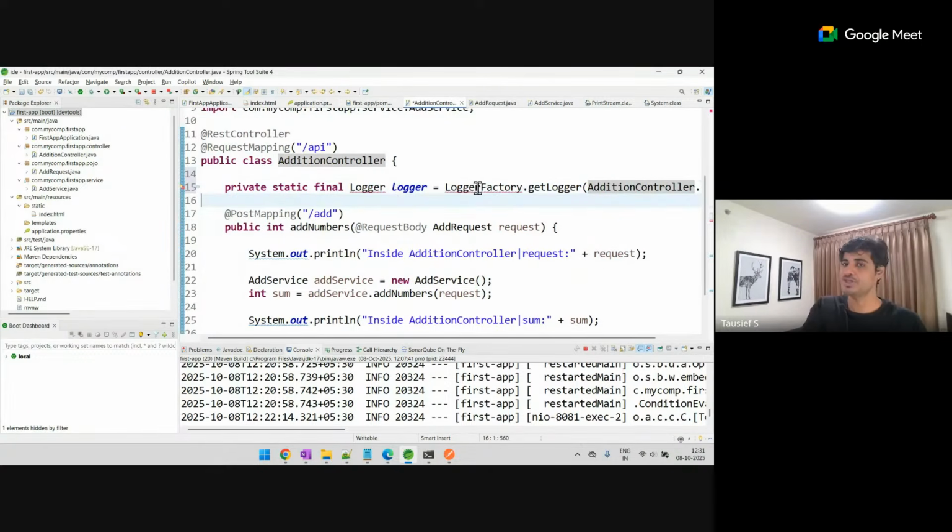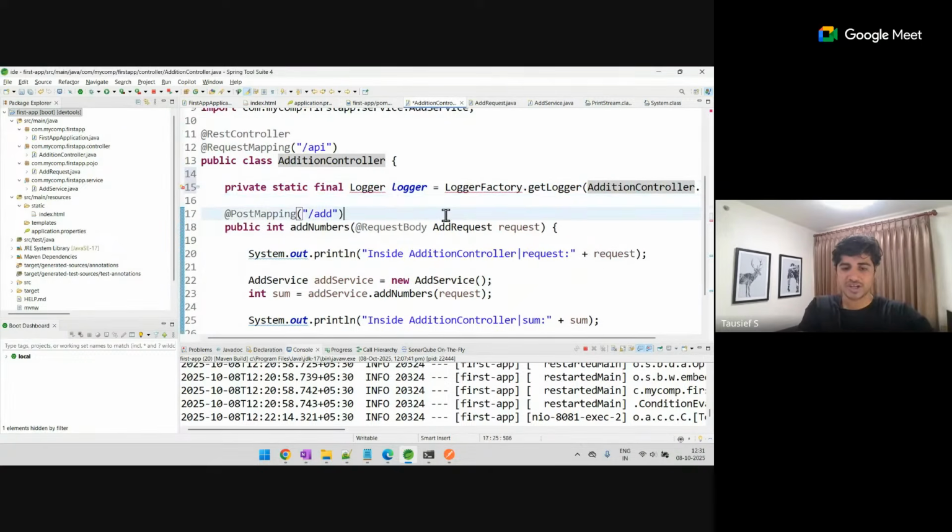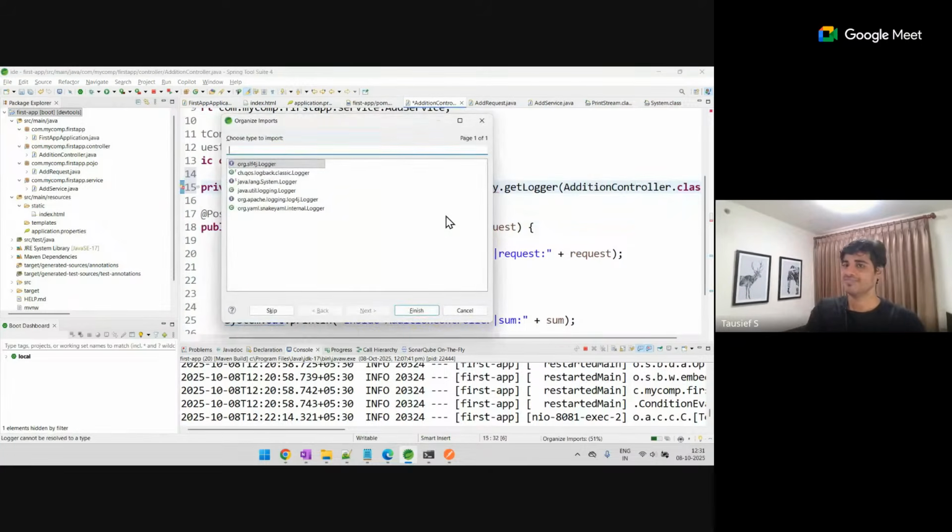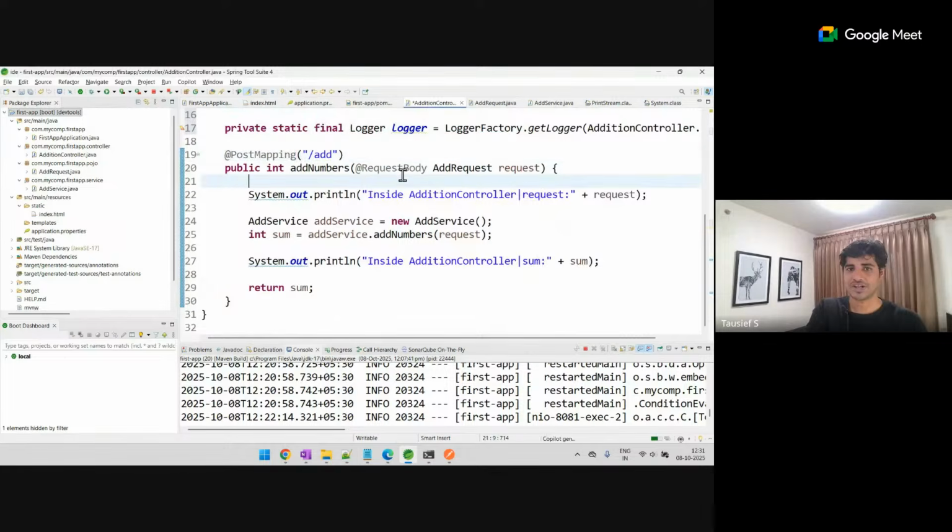Next, we need to import these two. What is the IDE shortcut? Control Shift O. Choose the right import, org.slf4j.Logger. Perfect. Logger is available.